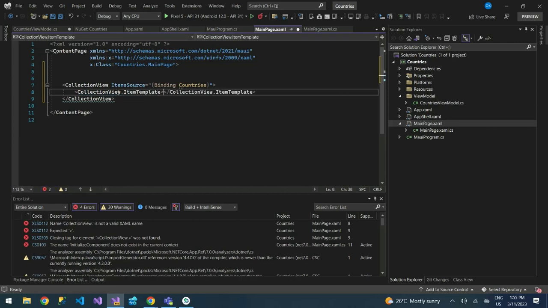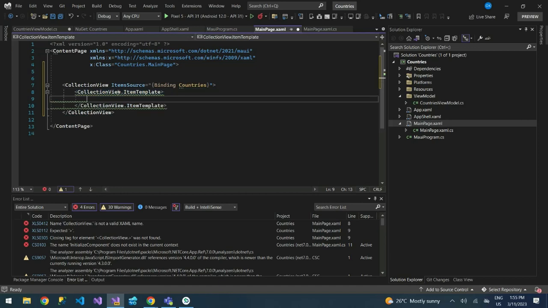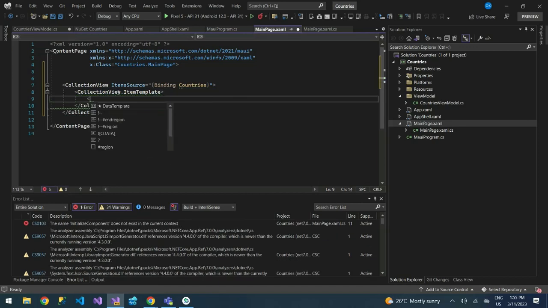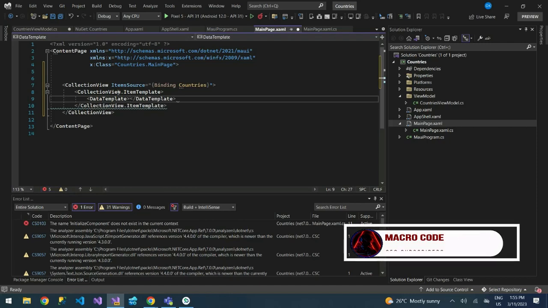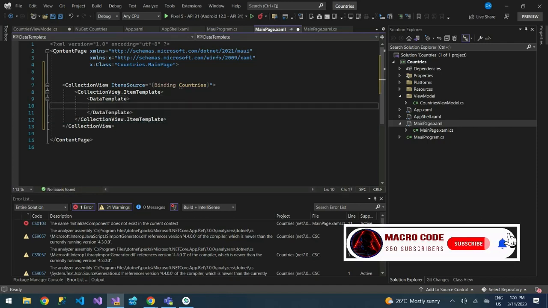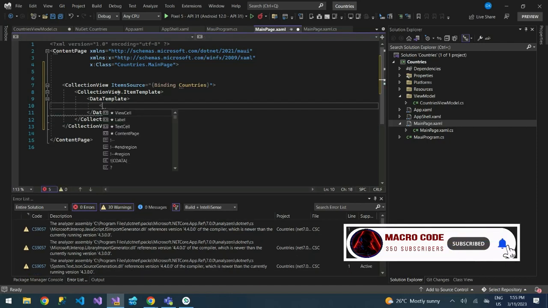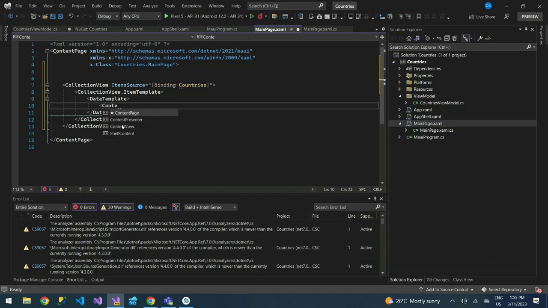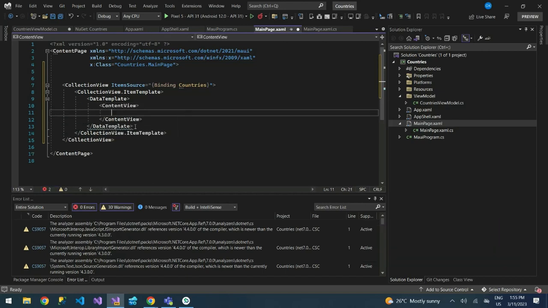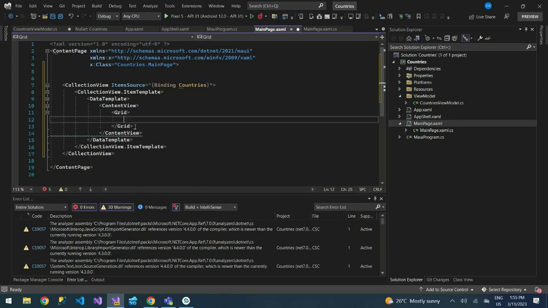Then we can close this. Then we can define the data template. We can also close that. Then we can define the content view. Now inside the content view, also close it. Then we can have a grid. So we'll say grid. We can also close that.